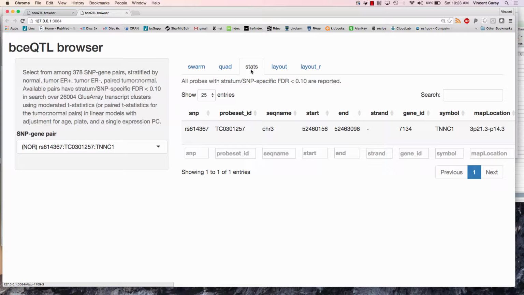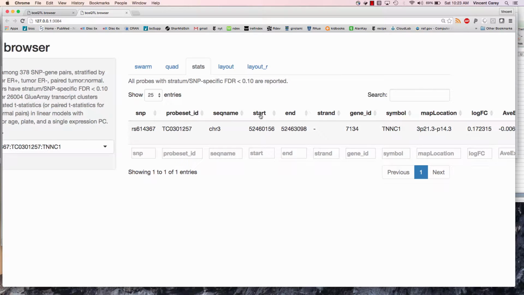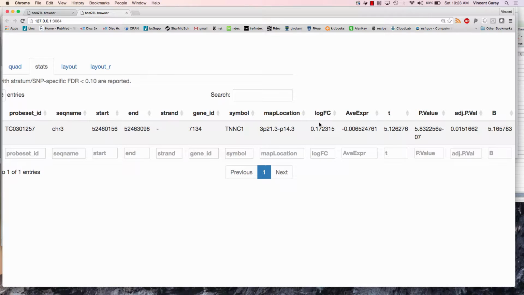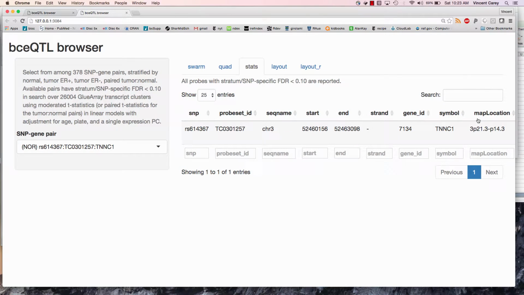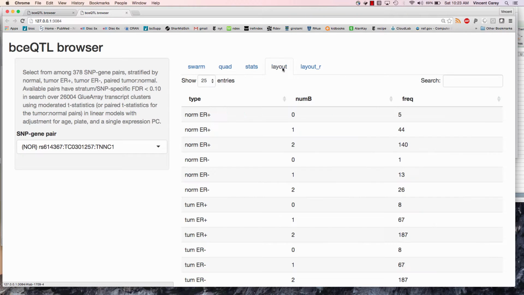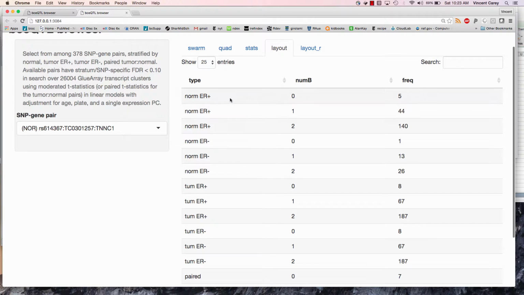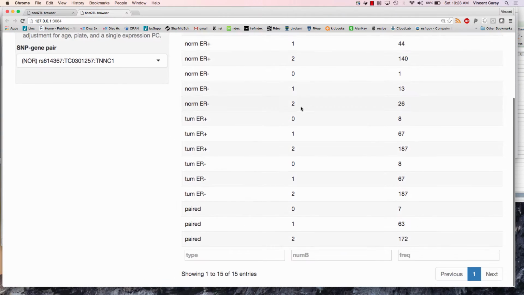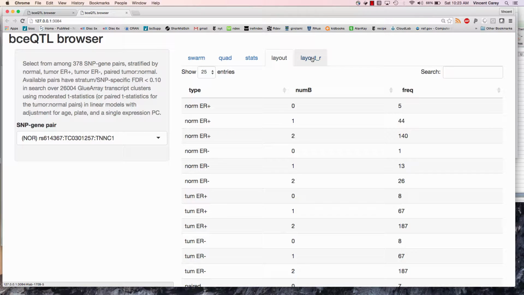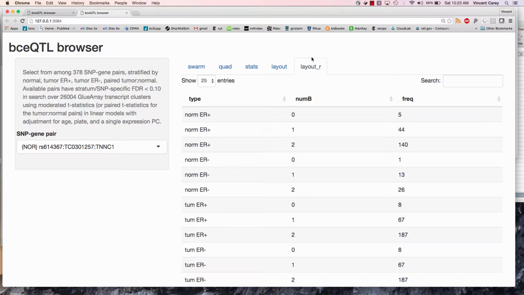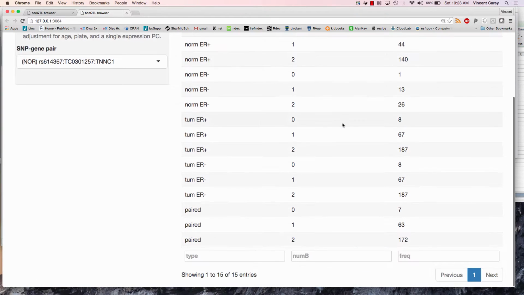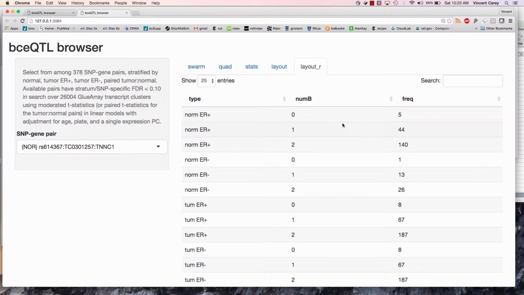Now, the next tab is on the statistics, and it turns out that there's only one gene that this particular SNP is associated with, and this tells you more about that gene in the stats tab: the actual log fold change that was estimated, and the p-value and the FDR as computed by limma. The layout tab tells us just how many individuals there were for each one of the genotypes within each one of the tissue classes, and this is the raw data. Sometimes that will have decimal numbers corresponding to imputed allelic dosage, and then layout R is rounding of allelic dosages when those are present so that we can see the actual genotype classes.